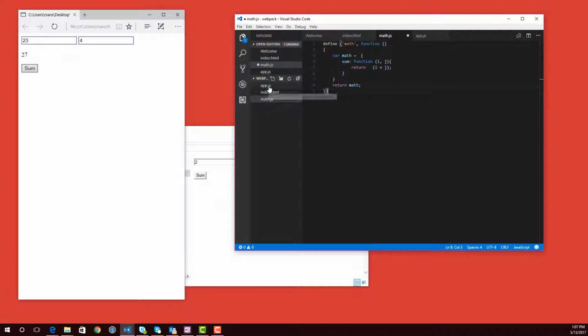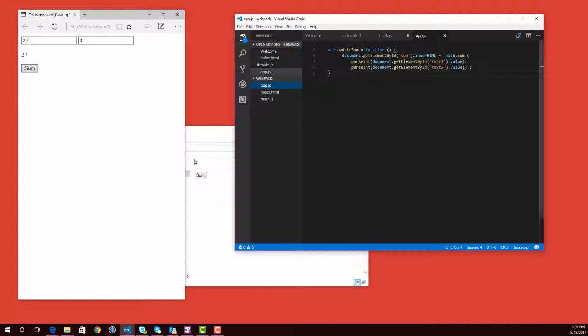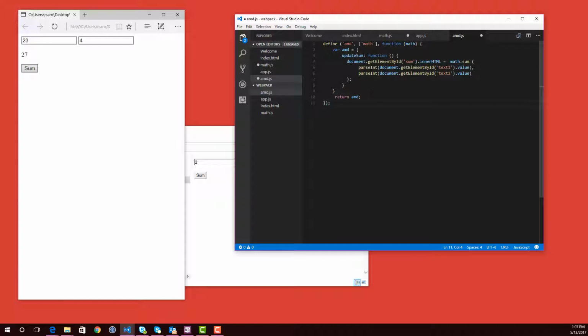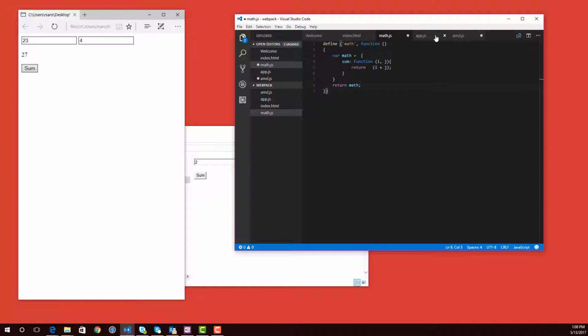Now look at the app.js. Now let's take this update sum to a separate file, so we can call it an AMD module, and rewrite the same function as an AMD module. So you see update sum is doing the same thing as before, but with a slight change. It's an AMD module which is dependent on the math module, the math module which we just wrote. Okay, very simple so far.